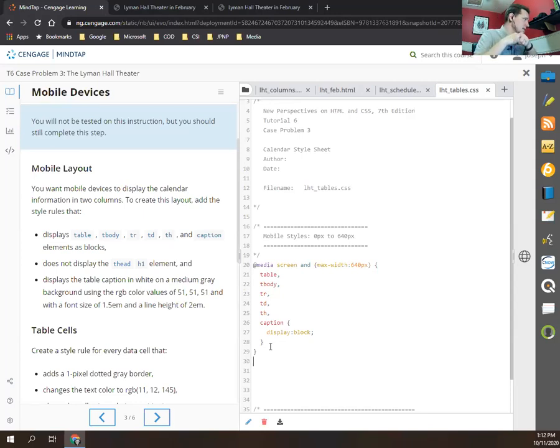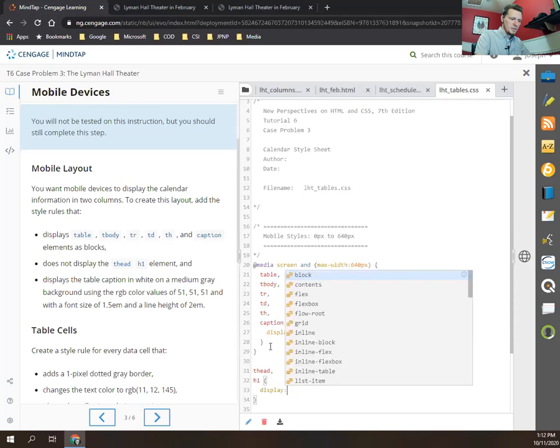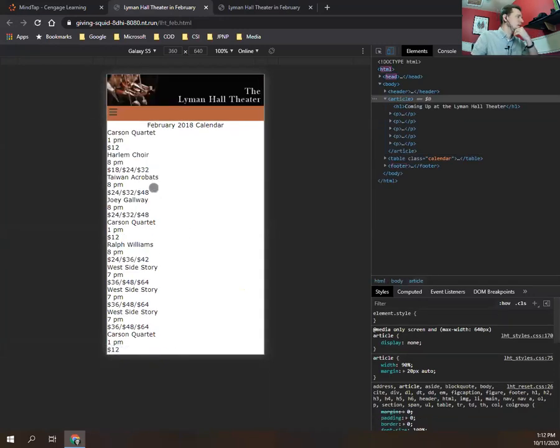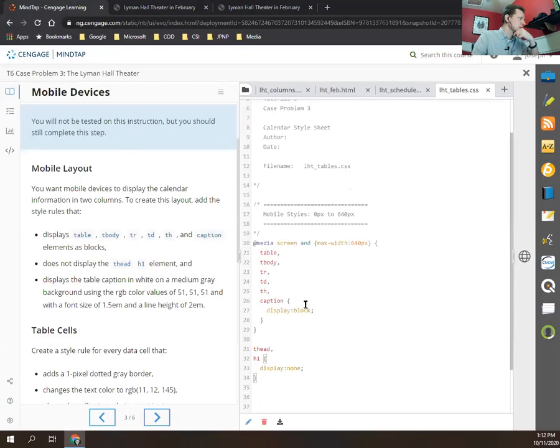It doesn't say specifically to hide only the H1 in the table though. So I'm going to hide all the theads and all the H1s on the page. And we do that by saying display none. So now if we refresh on a mobile size, we get no day numbers. Okay, we also can't see that paragraph on the mobile size already. That's been taken care of for us.